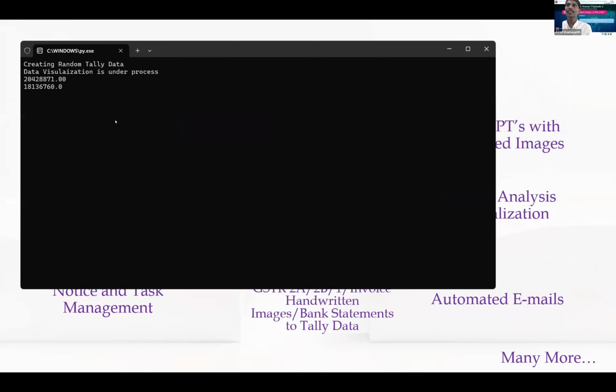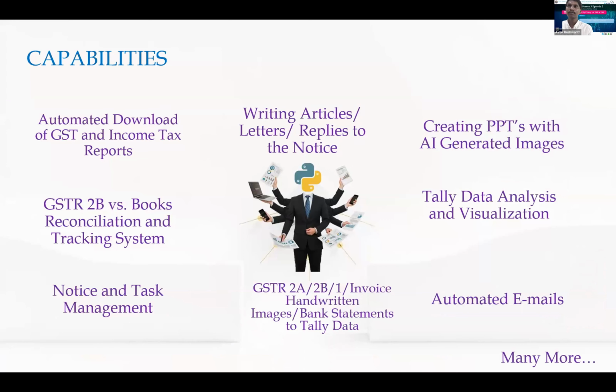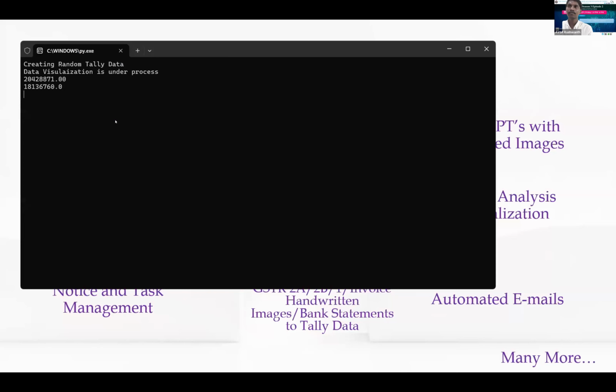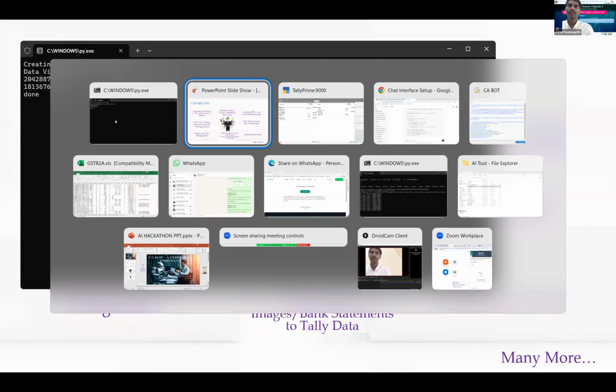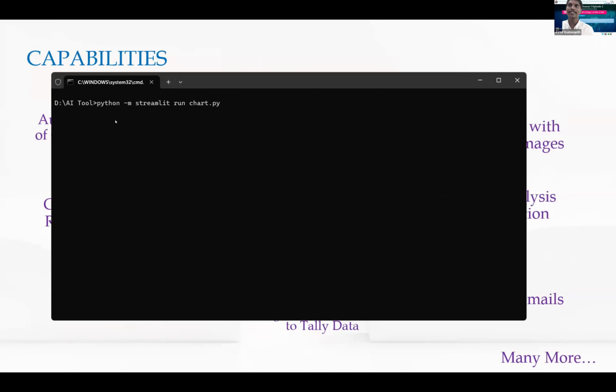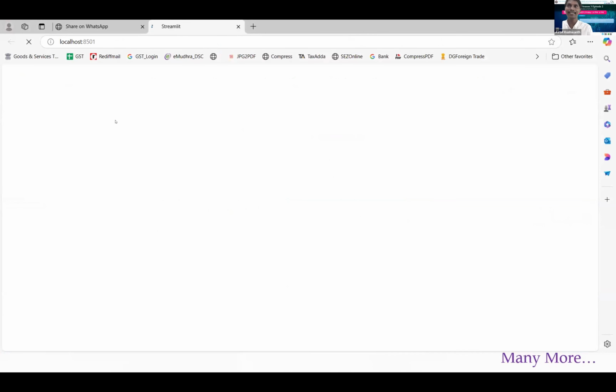I think the data analysis is taking some more time than expected. Yes, so here I'm getting the data analysis. This is the analysis that it is going to give after analyzing my entire Tally data.